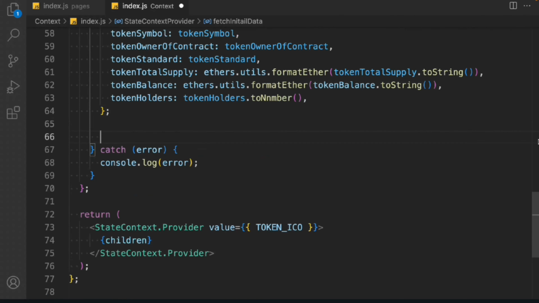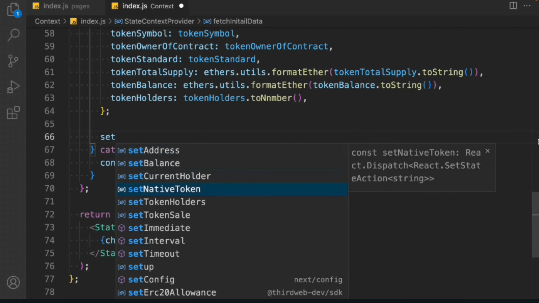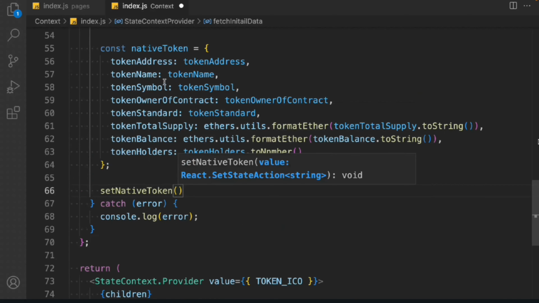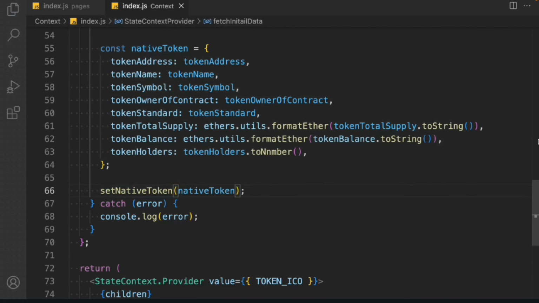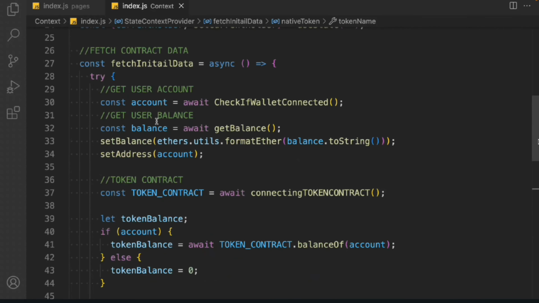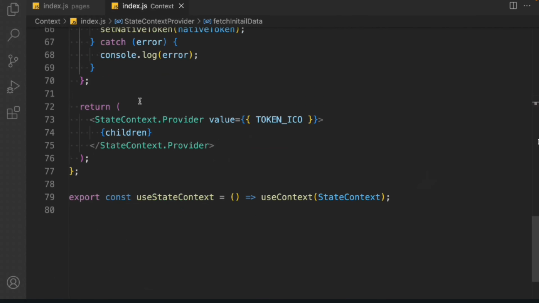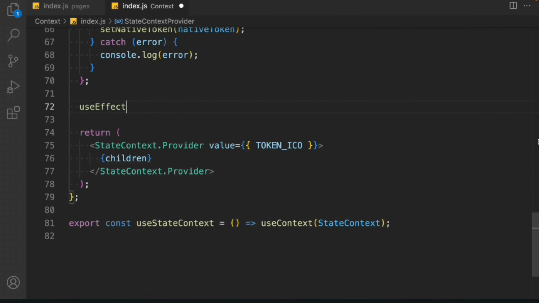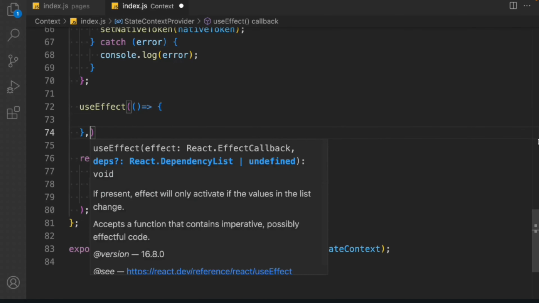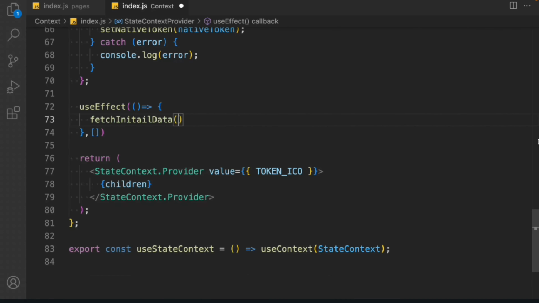Now once we have the entire data, all I have to do is simply update our state variable, the objects state variable, set native token, and simply pass the data. In that way everything is updated and available in the state variable. So now let's call the function and see what data we are getting, whether everything is working or not. So simply call the function and save it.